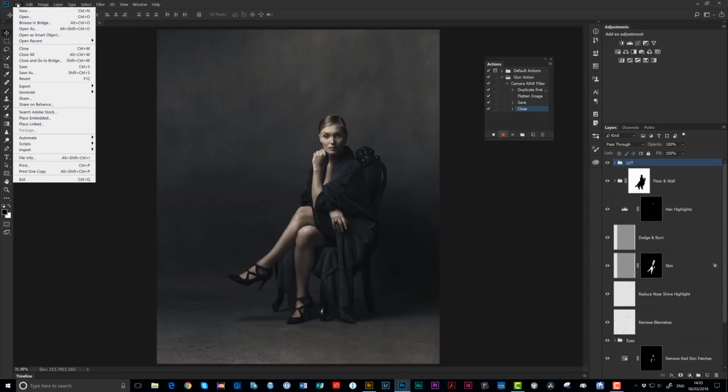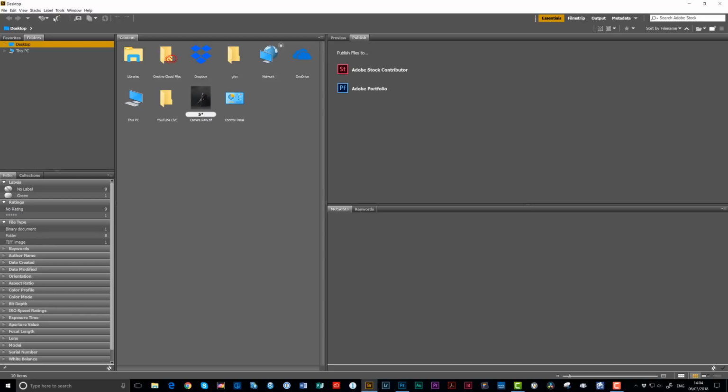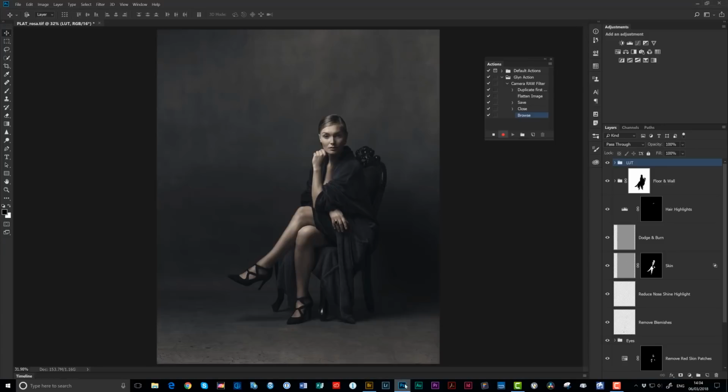Then we go to the File menu and choose Browse in Bridge. Now that Bridge is open, there's nothing more that we can record in this action in Photoshop. So let's go back to Photoshop and just stop the recording there. Let's close that down. You can see all the steps in the action just here, but let's close it down so it doesn't get too big.